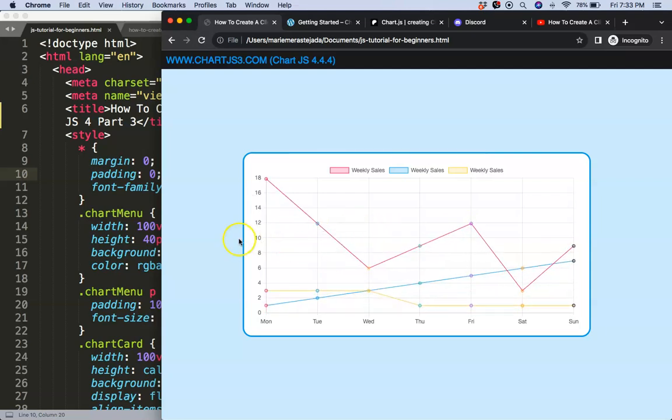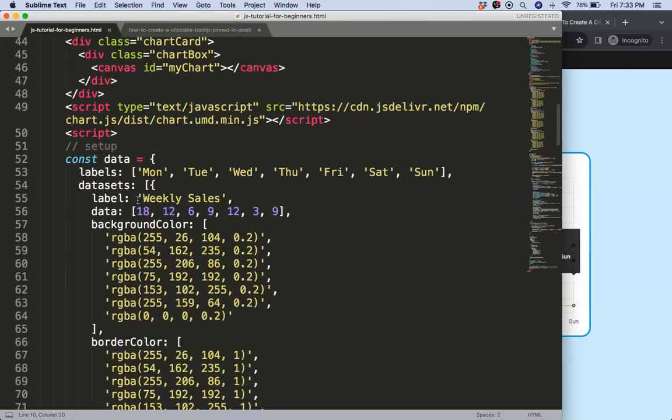So let's start to look. To do this, we need to work with the chart area, and the chart area is nothing more than these lines where we draw the chart. So let's start to work on that.